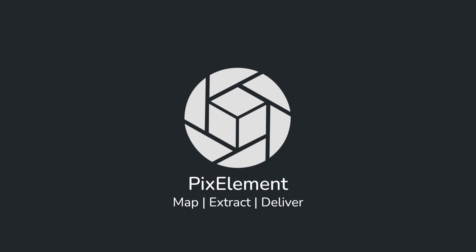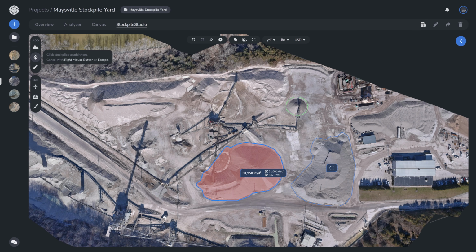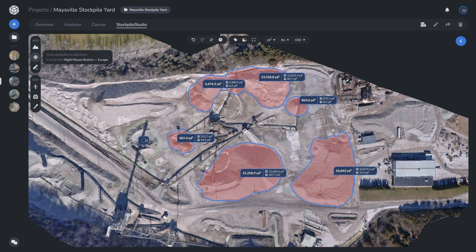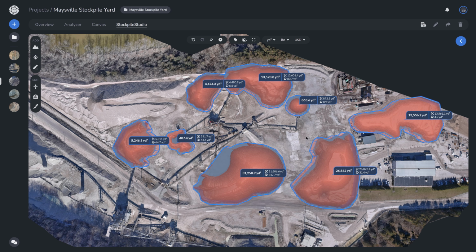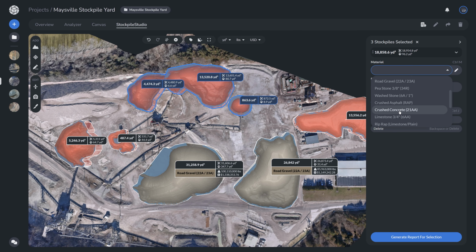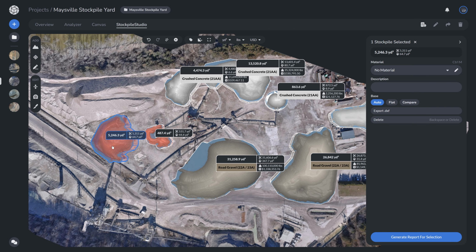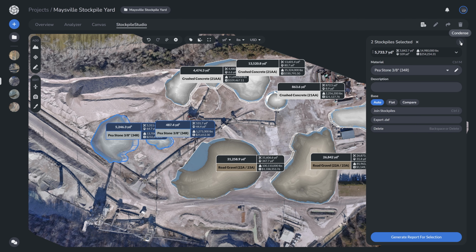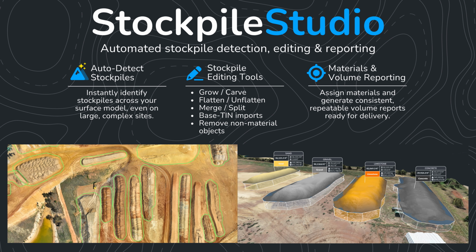StockpileStudio is a dedicated add-on module for detecting and measuring stockpiles directly inside PixElement. It is built for workflows where fast, repeatable, and accurate volume calculations matter, without relying on manual digitization or external tools. The module provides automated stockpile detection, manual refinement tools, material assignment, and reporting capabilities, all accessible from a dedicated tab within the interface for efficient volumetric analysis and decision-making.